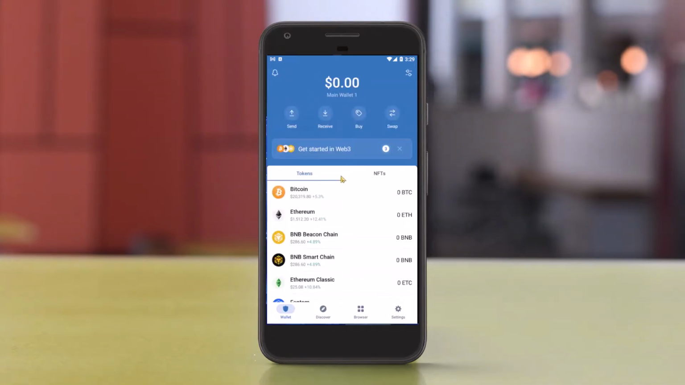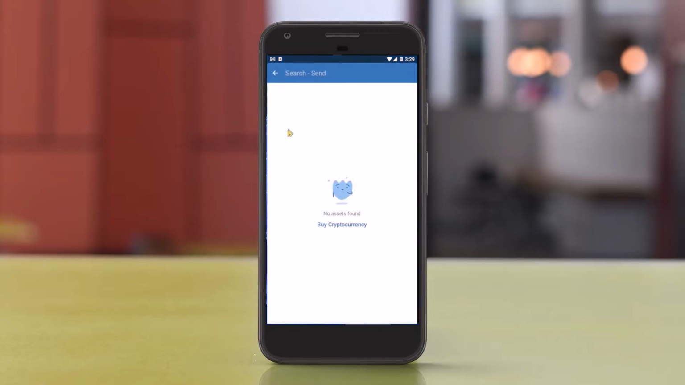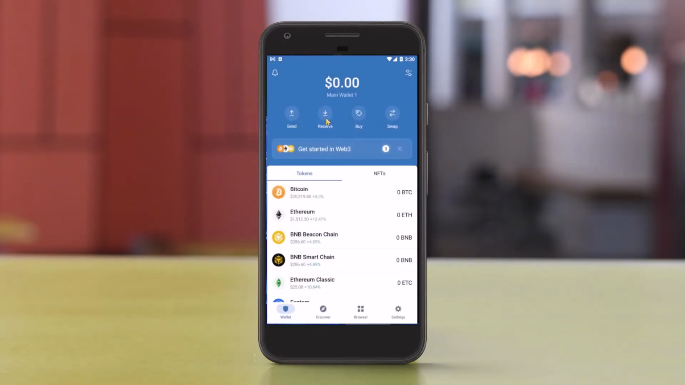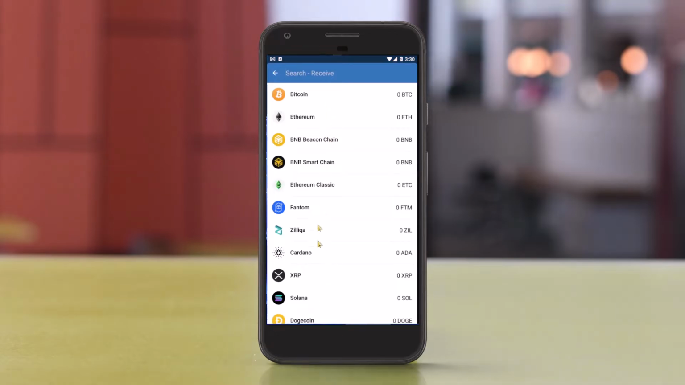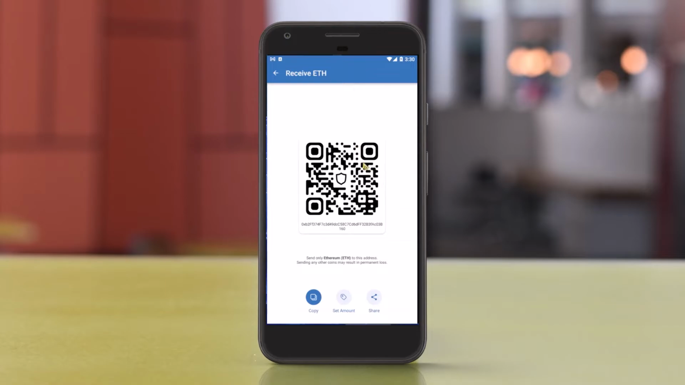On the same page, you have Send, Receive, Buy and Swap buttons. On Send, you can send funds from your wallet. On the Receive button, you can receive any type of coins you want to receive. So, if you choose Ethereum, you will get your wallet address and others can send you Ethereum to this address.